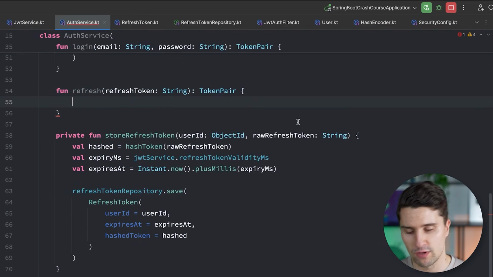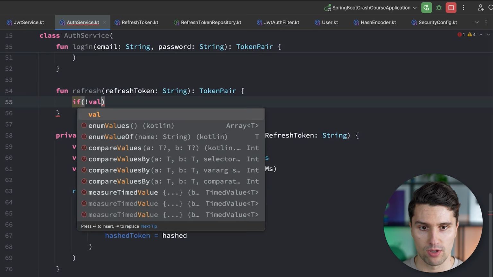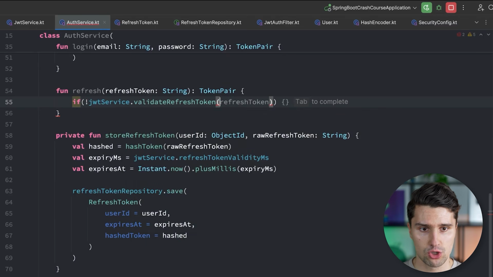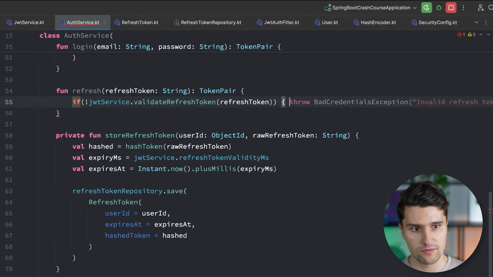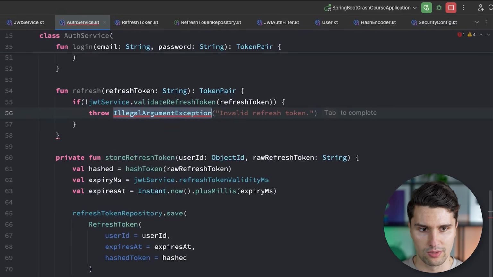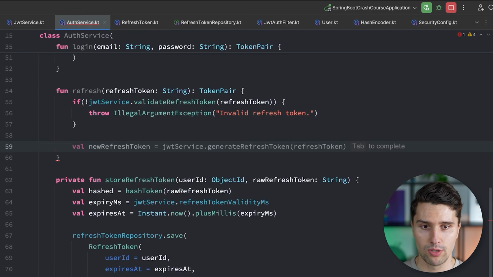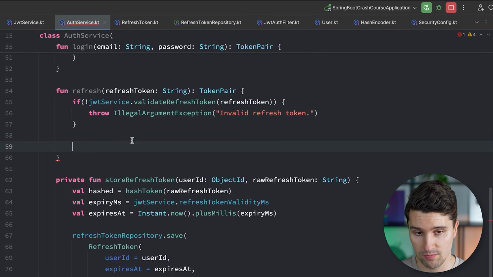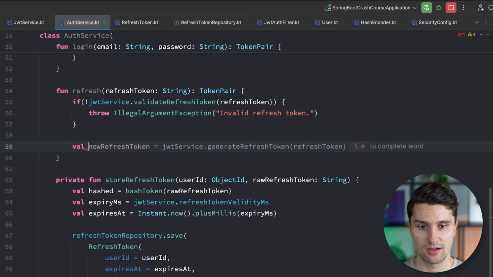So here in our refresh function, we first of all want to validate whether that is actually a valid refresh token. So JWT service dot validate refresh token, we pass that in here. If that's not valid for some reason, we simply throw, what do we throw here? Illegal argument exception, invalid refresh token, something like that. Then, if we reach this point, we know that this is a valid refresh token. That does not yet mean that this is a refresh token that belongs to the user who's making the request though. So that's what we need to check next.